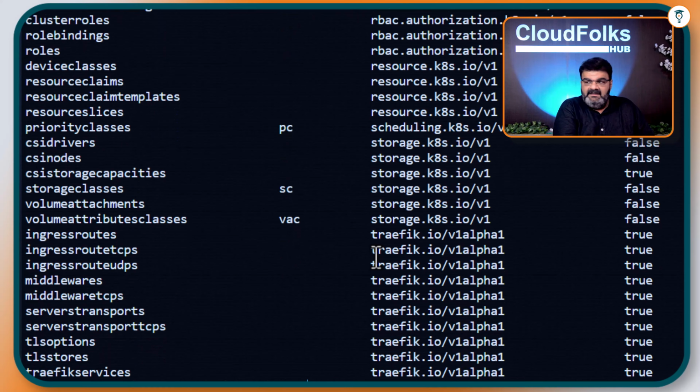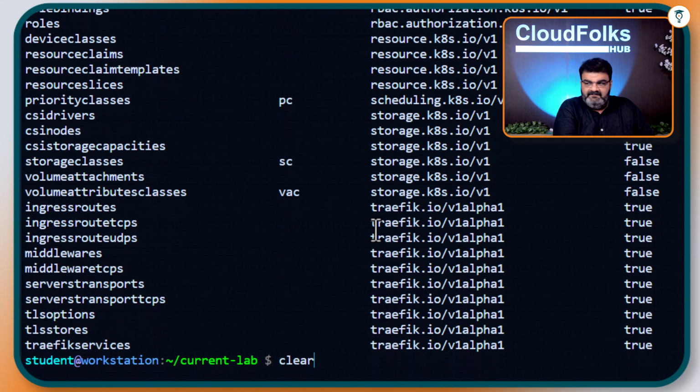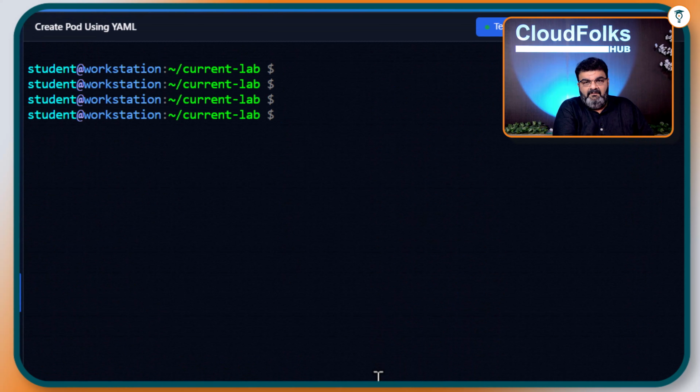Now, let me clear this, and I'm going to create the YAML file. Now, we need to use an editor. We are creating this file manually, so you can use the Vim editor, you can use the Nano editor. You can use any editor you are comfortable with. I'm always comfortable with the Vi editor, so I'm going to use it. If you want to create a file using the Vim editor, the command is simple: vim, and you have to give a name. I'm going to use pod.yaml.